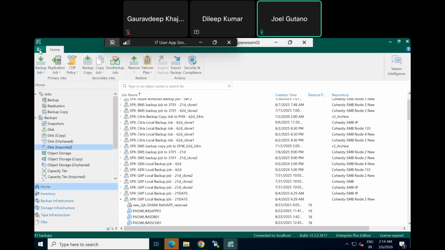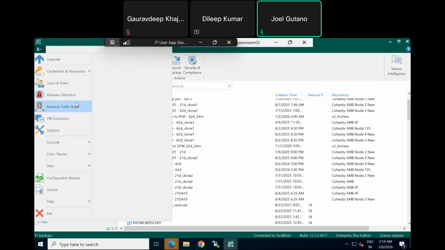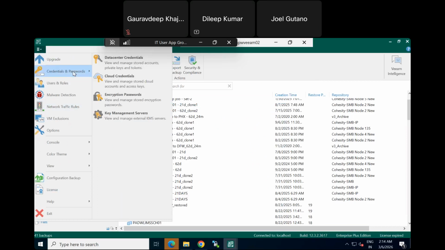Okay. For these two, the encryption password, we did not. We cannot right now. We cannot do an encryption password, right? No. And also the key management server, no, we didn't use this one, right? Okay, only data center and cloud credential.